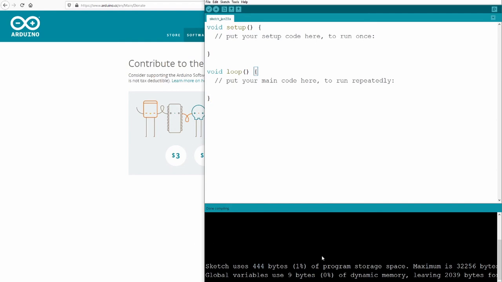Trouble would be written in red letters. Here it says, okay, the sketch uses 444 bytes. That's pretty much for doing nothing, right? And yeah, the translation is fine.